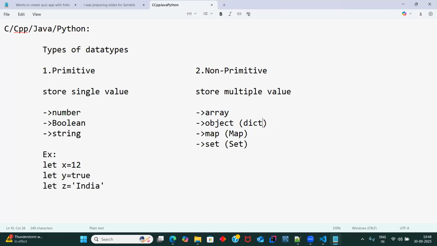Those from a Python background, you have a dictionary, and here it's almost like your dictionary. And you have a set as it is in Python too. Guys, these topics are there in other languages also, so I just want to give that heads up. I think everyone is clear: we have two types of data types in JavaScript, primitives and non-primitives. Number, boolean, and string are primitives. Array, object, map, and set are non-primitives.